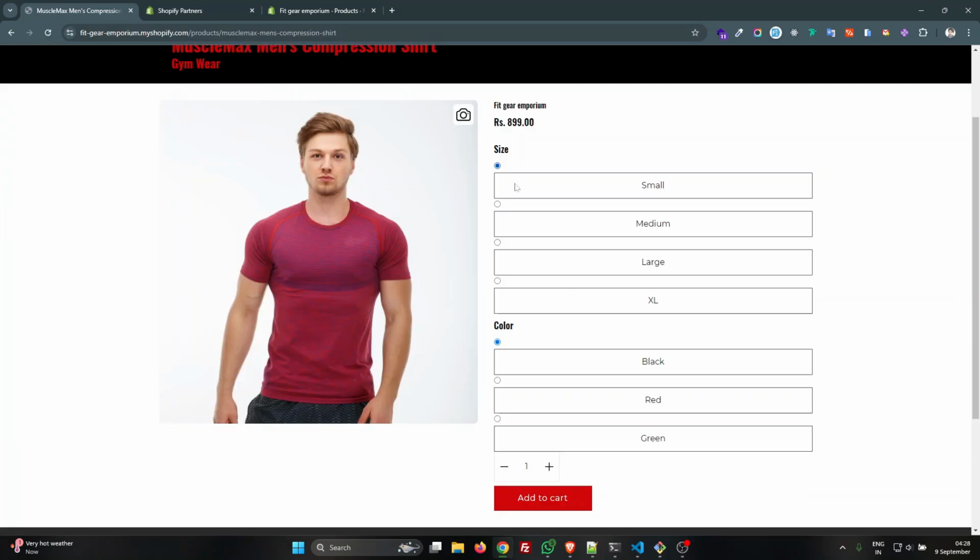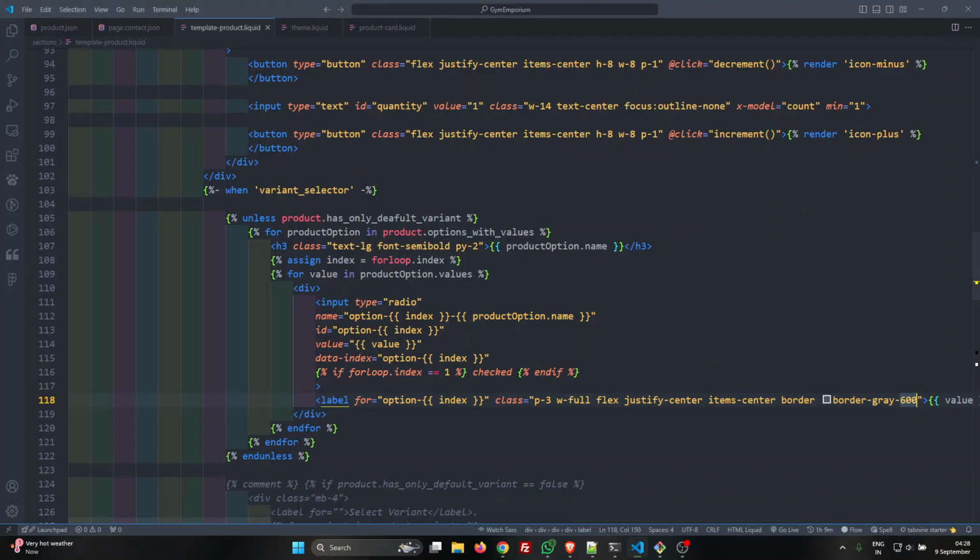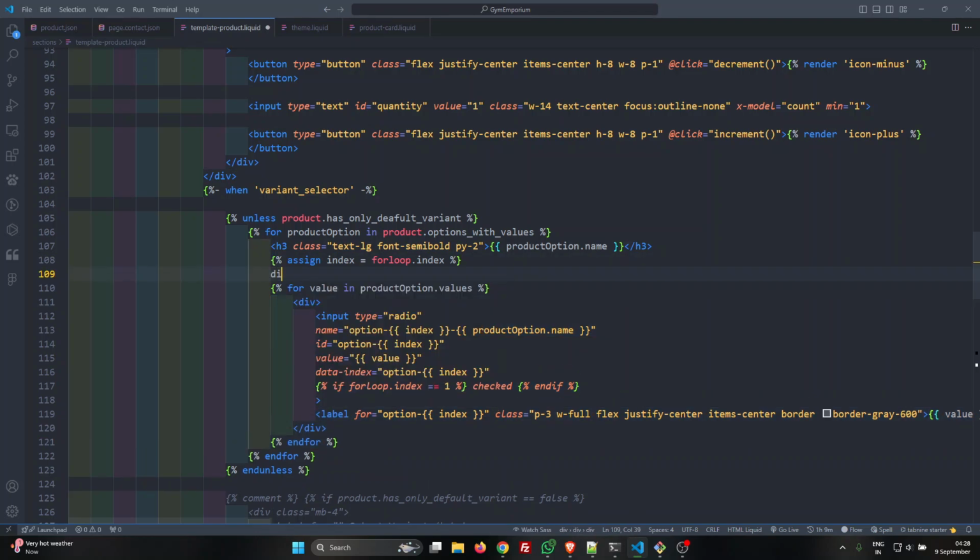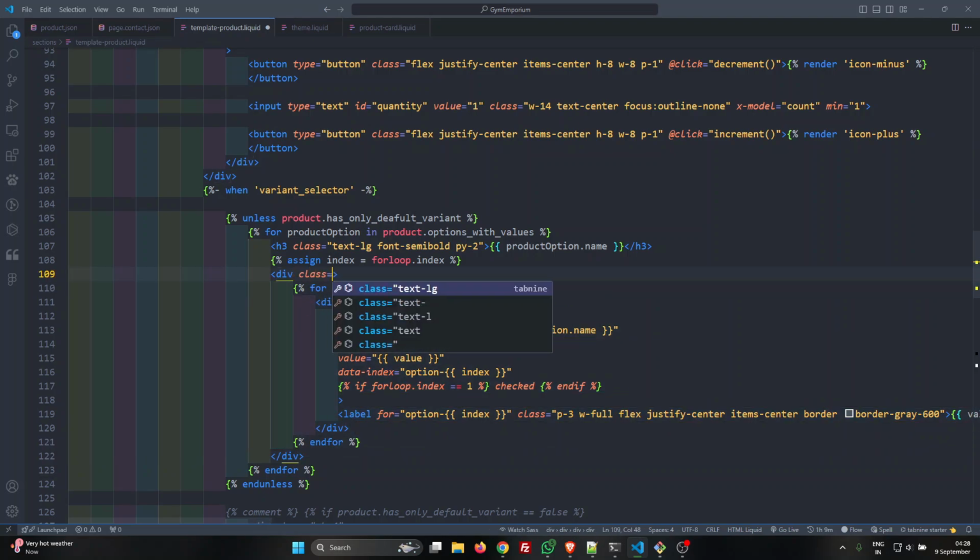Let's refresh that. Now you can see all the attributes are segregated. I mean, for size we have small, medium, large, XL, and for color we have different variations. Let's style this a bit now. Let's wrap this for loop in a div. So let's create a div here and end here, and let's give this div a class of flex and gap of 5. Here in this div, let's give this a class of relative.